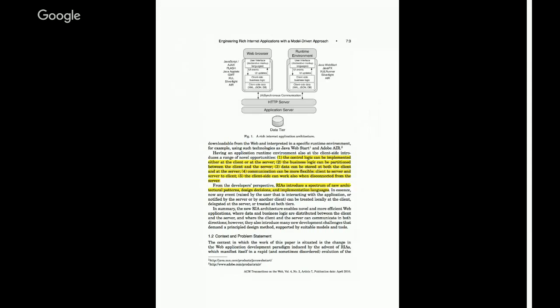They say that the control logic can be implemented either at the client or the server. The business logic can be partitioned between the client and the server, and data can be stored at both the client and the server. Communication can be more flexible, because it can flow both ways, and the client can work while offline. And with the introduction of HTML5 and related standards, this will also apply to the in-browser environment.